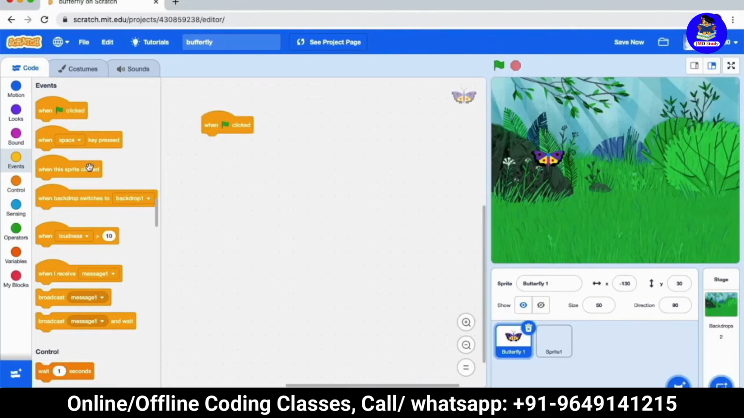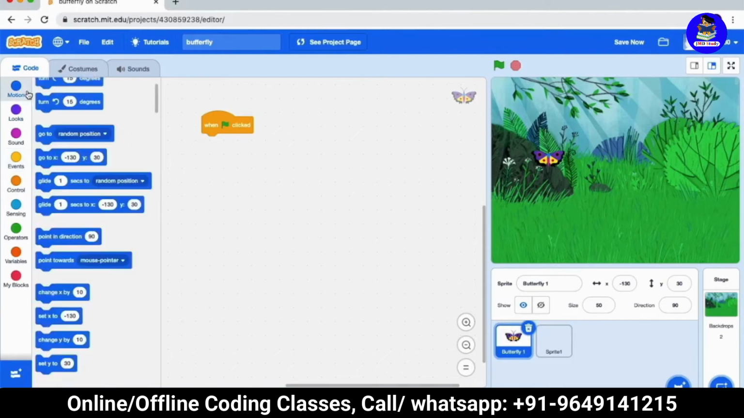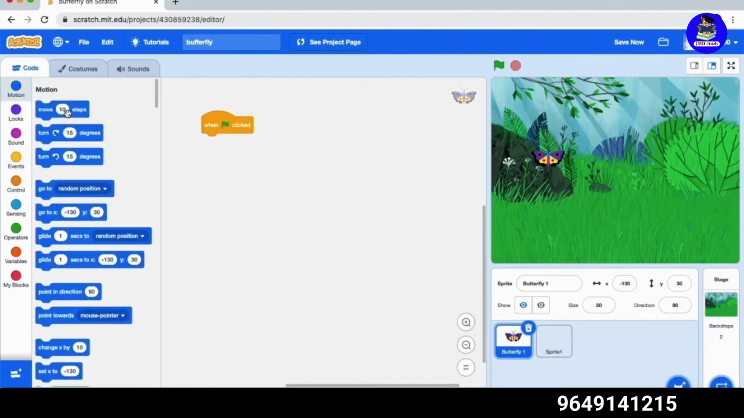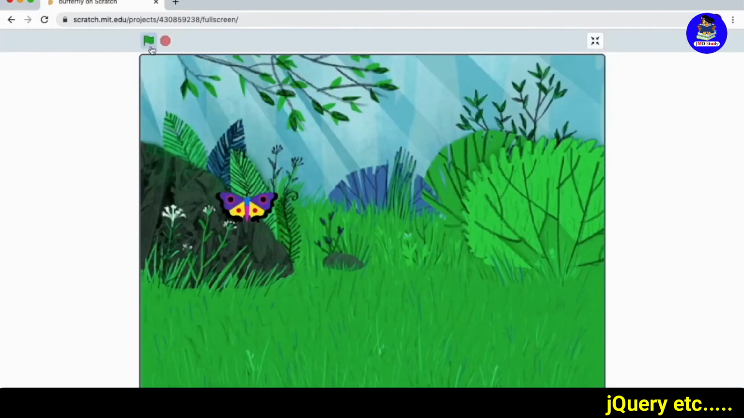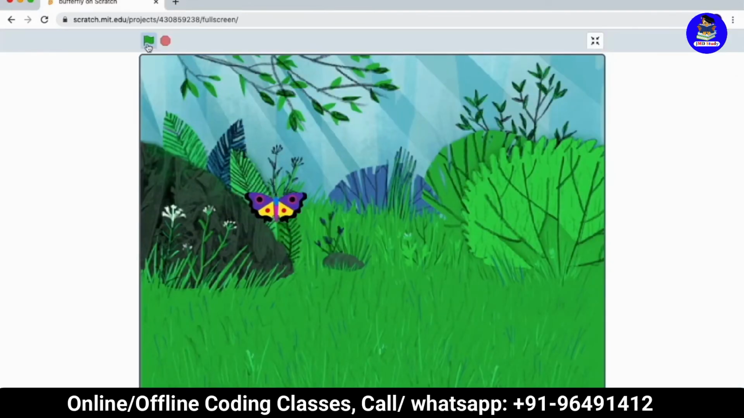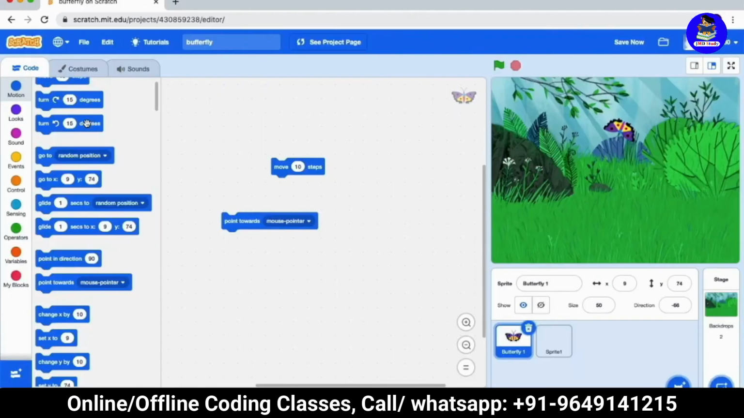So I'm going to the motion and I'm going to take move 10 steps. I'm going to explain you in class 2 what are the steps, how to increase or decrease, what happens. Okay, now look at here. Now I'm going to enlarge and show you. Did you see when I'm clicking on the green flag, it is just moving.